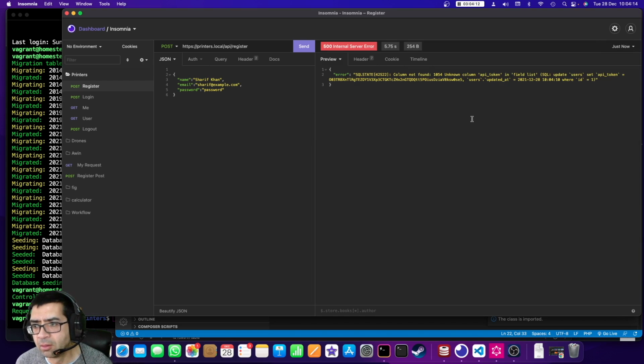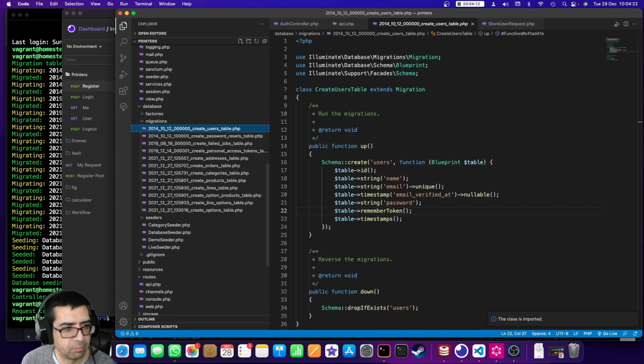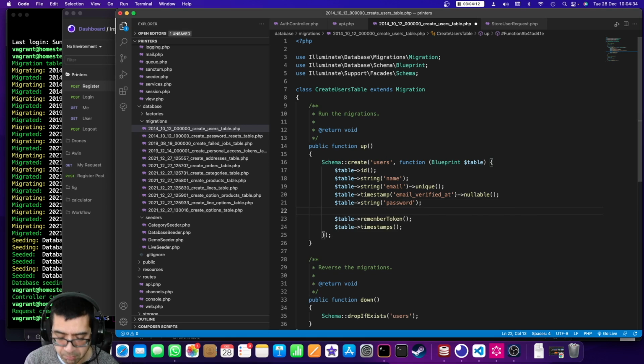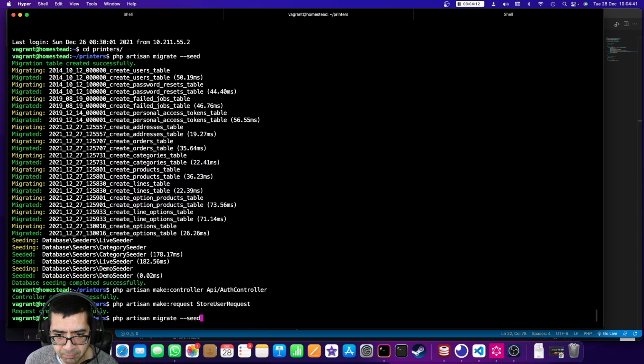Okay. Column not found. Ah, right, yeah. Because the user migration was already there, I didn't copy in the changes from the code I've done. I just put this in here. And let's run the migration again. So now I have to do refresh.